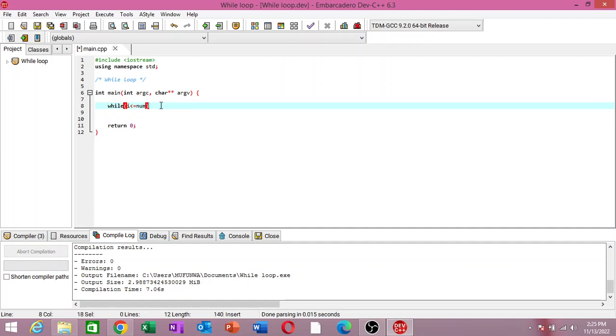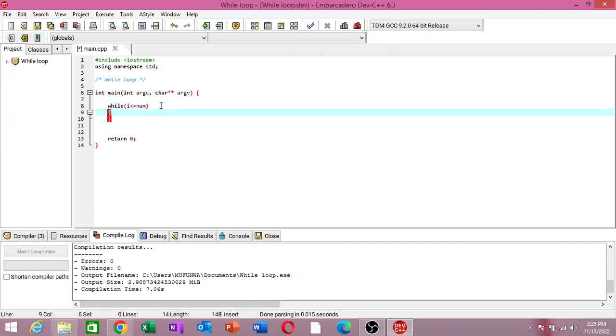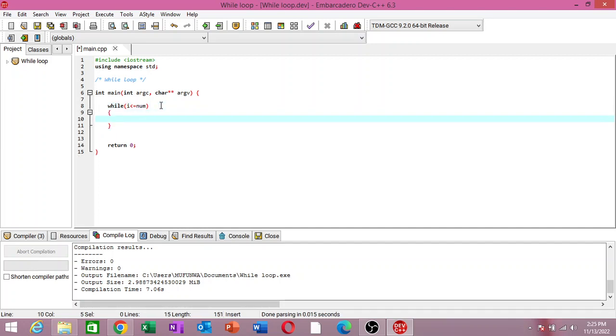So don't worry about the num. I'm going to declare the num. So now I'm just going to say while I is less than num. You will know what is inside of the num, and you will also know what is inside the I. While I is less than num, then do what? Just display hello gift. Simple as that.